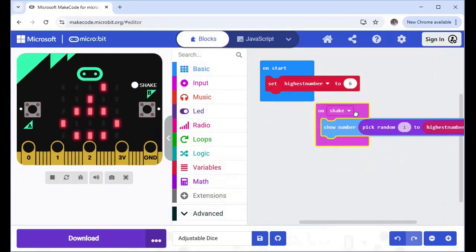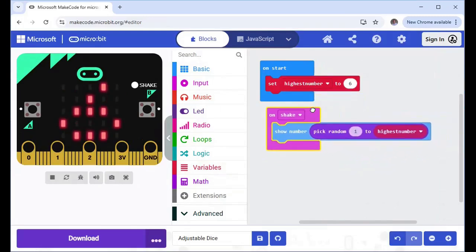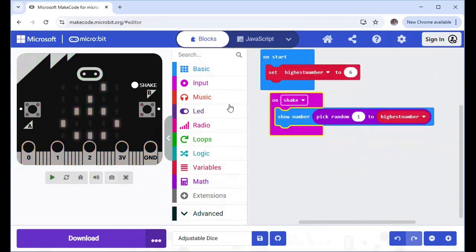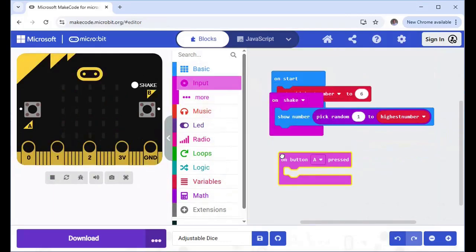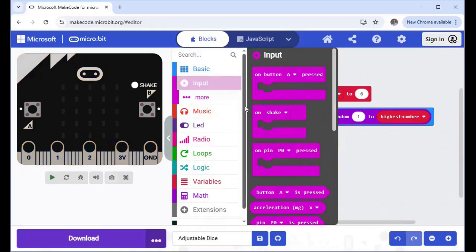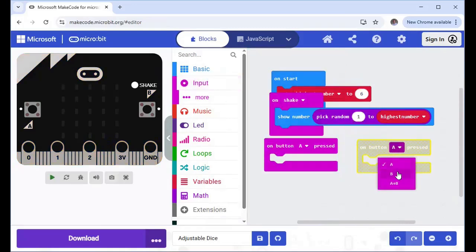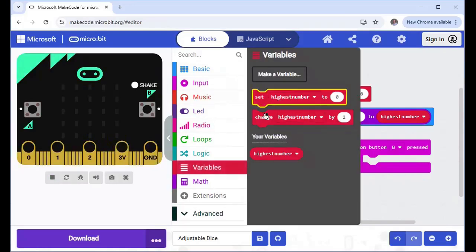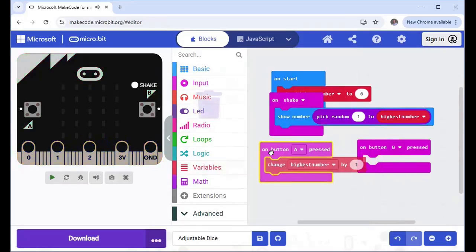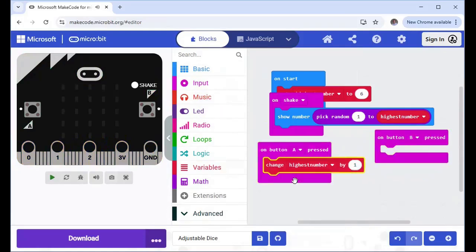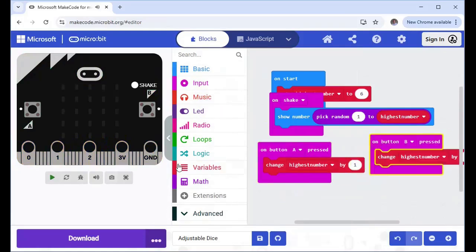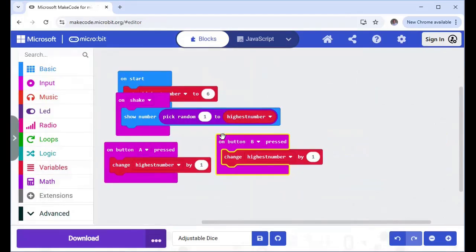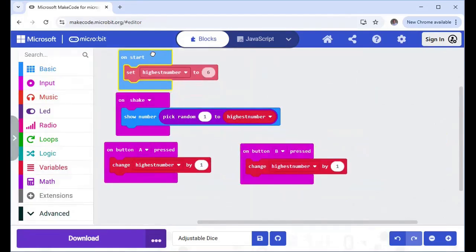So we're going to have it adjustable on A and B buttons. I'm going to get out my on button A pressed, and my on button B pressed. For each of these, we want to change the variable. So let's have change highest number. I'm just going to duplicate that so I have the same thing in both columns. I'm going to hide that for a second so we have more space here. So highest number, highest number.